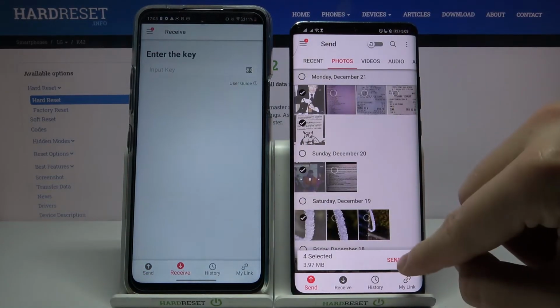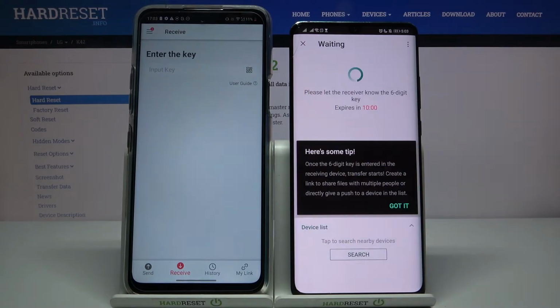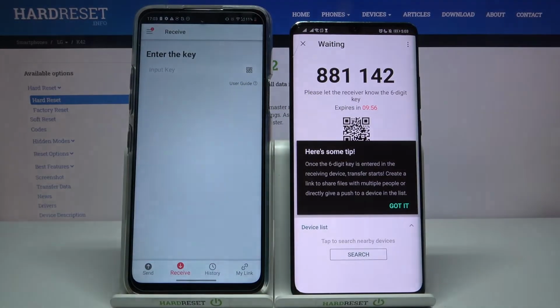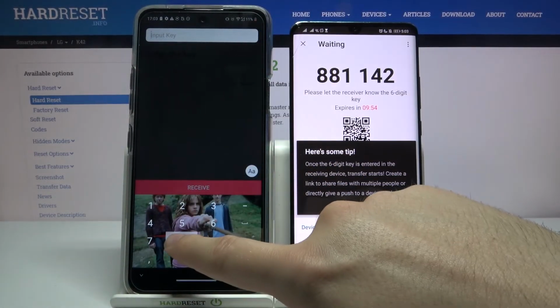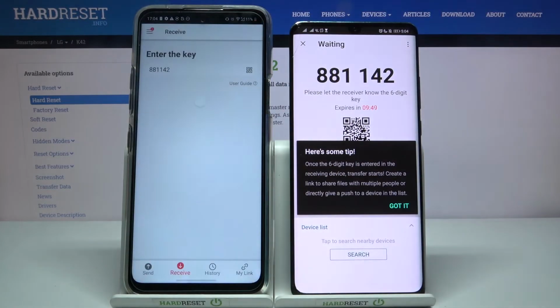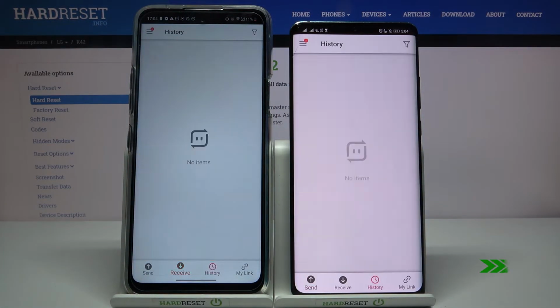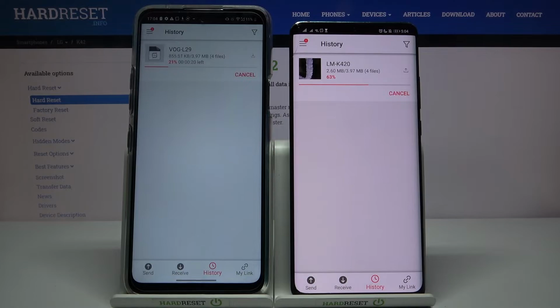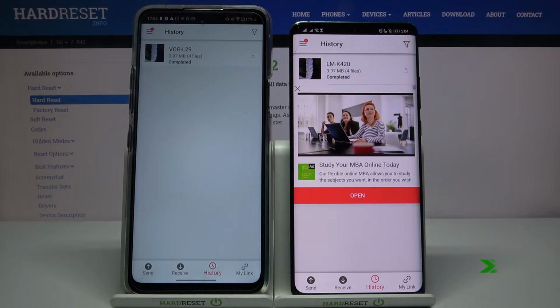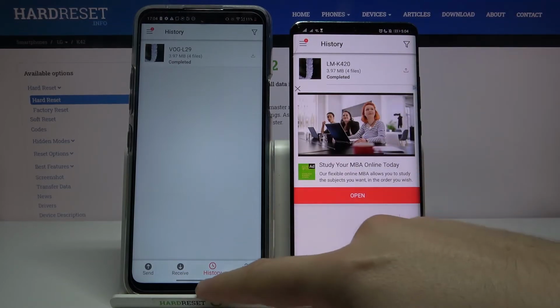Right now click send on your Android phone and then this key we have to input right here. First click and then input, tap to receive. Now we have to wait. And as you can see, the transfer is complete.